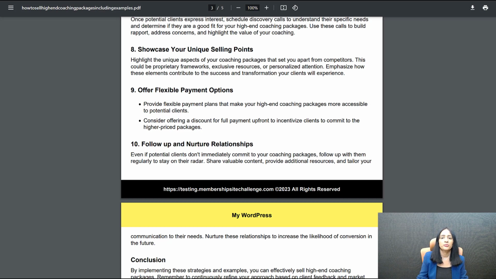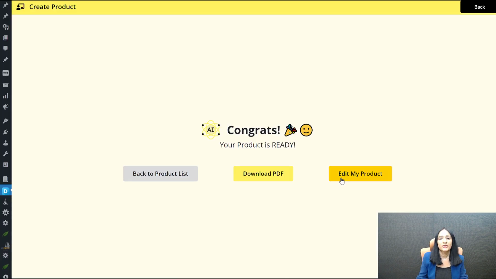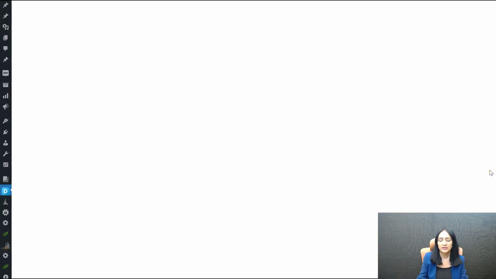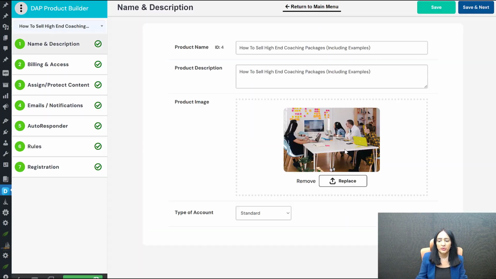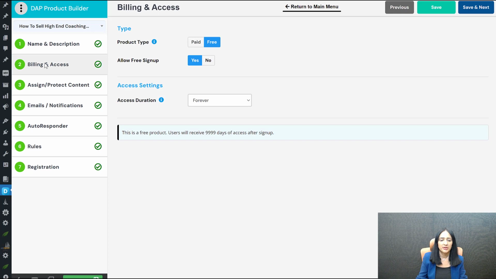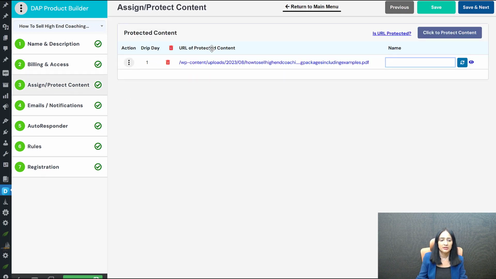Now DAP has already productized it. You don't have to do anything. So let's go ahead and check it out. You can edit the product and make updates to it. All right, you can upload an image for your product. Let's go ahead and do it. And billing and access, it's a free PDF, right? It's a freebie. And you can change it to a paid one if you want right here.